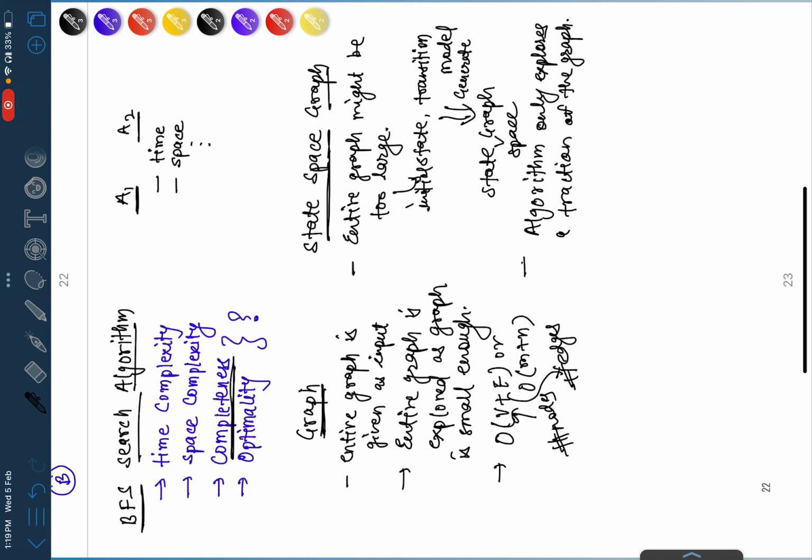And then there is the optimality property. The path that has been returned by the algorithm might not be the shortest path, which we have defined using the path cost function. There might exist another path which has a lower cost compared to the other solutions. So optimality defines whether the algorithm returns the optimal path, the path which has the lowest cost.